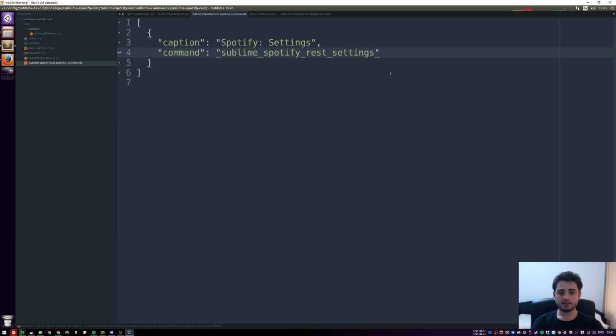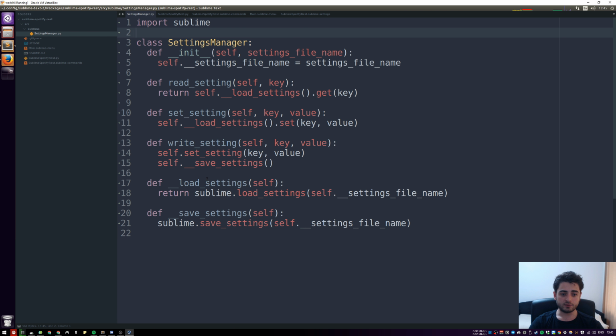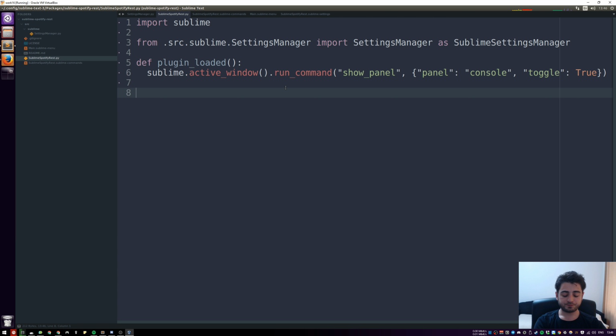Okay, so the thing is, this command doesn't exist yet. So if we say Command-Shift-P now, we type in Spotify, hold up, Spotify, nothing happens. And this is what Sublime is doing if the command doesn't exist. So let's create a command. So we go back to our main file. We create a class. Sorry, that's not the main file. We create a class over here, and we're going to call it Sublime. How did we call the command? Sublime Spotify REST settings. Okay, so we call it Sublime Spotify REST settings, and it has to end with command, right?